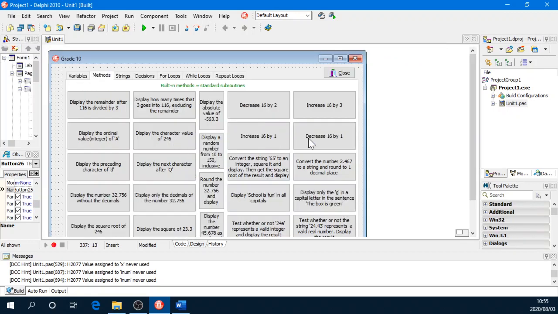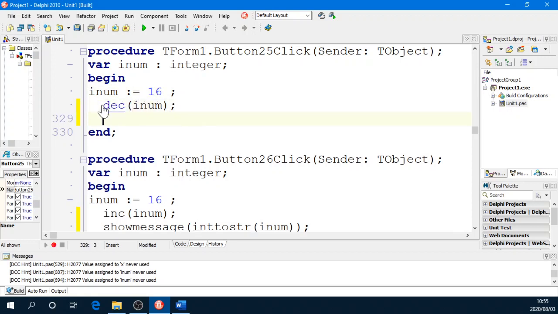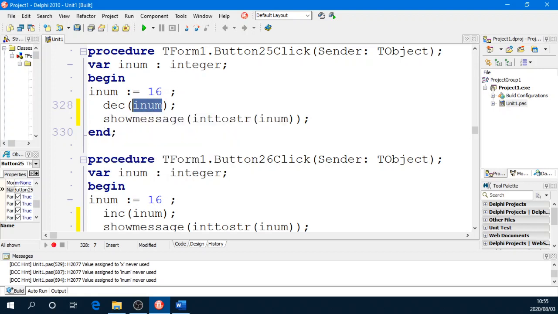So if you increment or decrement by 1, that's all you do. You just write DEC and then you put the variable inside brackets, and it must be an integer inside those brackets. So decrement and increment can only work on integers. Now you're going to do the activity for marks.